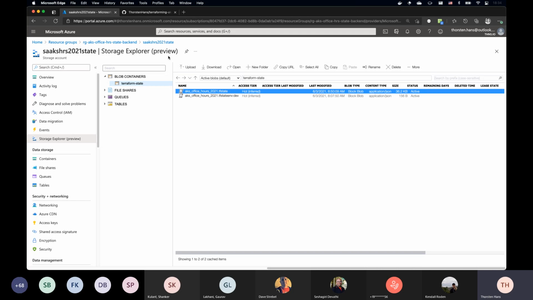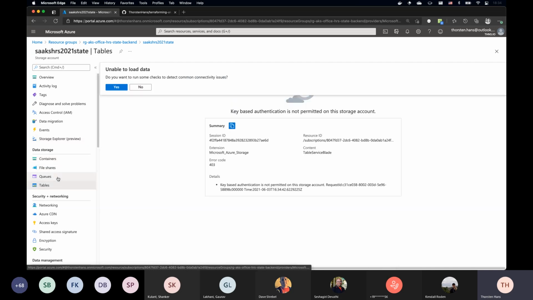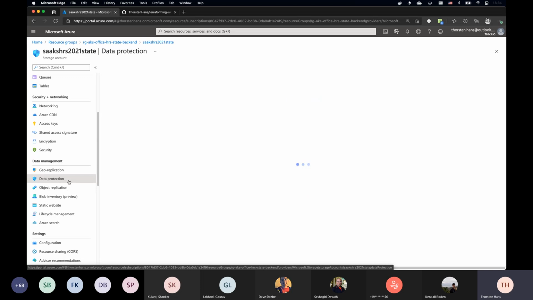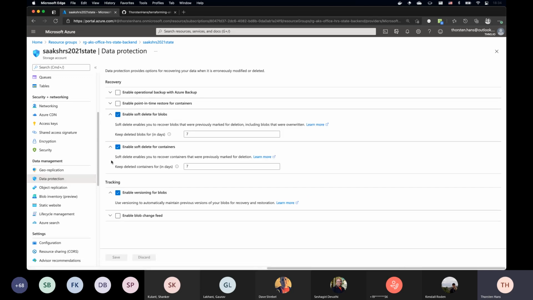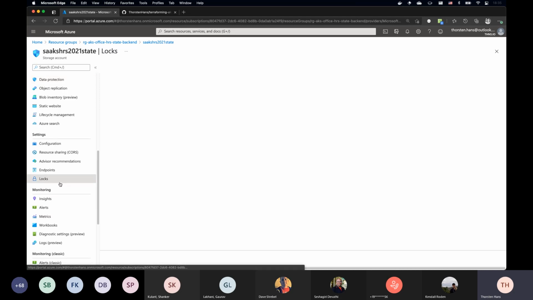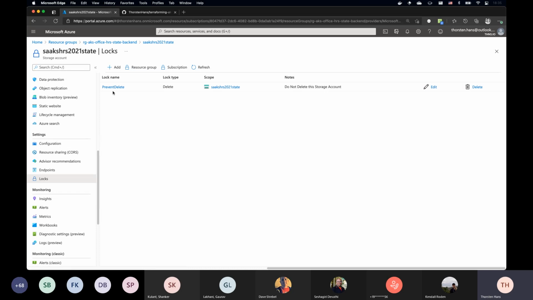On top of that, I've tried to trim down the storage account as much as possible. So I've disabled files, I've disabled tables, queues. Data protection: I have enabled soft delete. I have enabled versioning for blobs. Obviously, you should also enable continuous or interval backup for the storage account, so that your state files are backed up regularly. And last but not least, I've set a management lock on that storage account, so that no one can actually, with one step, delete that entire storage account.